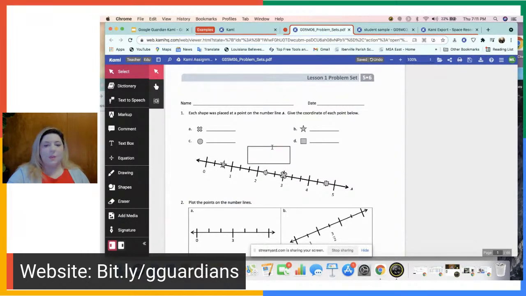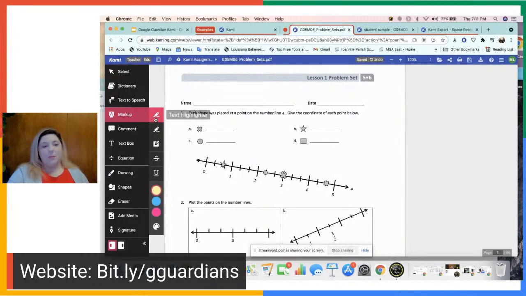If I didn't like it, I would click it, and then I would delete it. Simply press delete. If I wanted to mark up something, I have several options. I could highlight it, and then I could pick my own color.